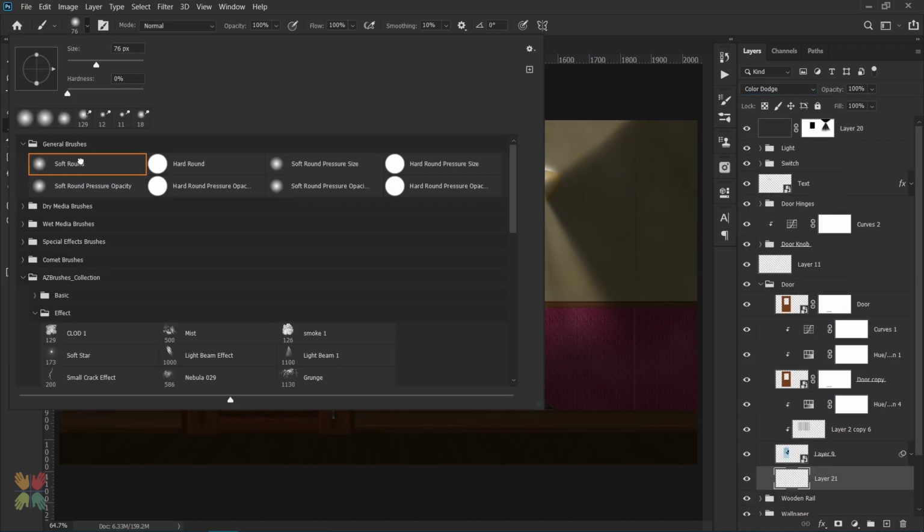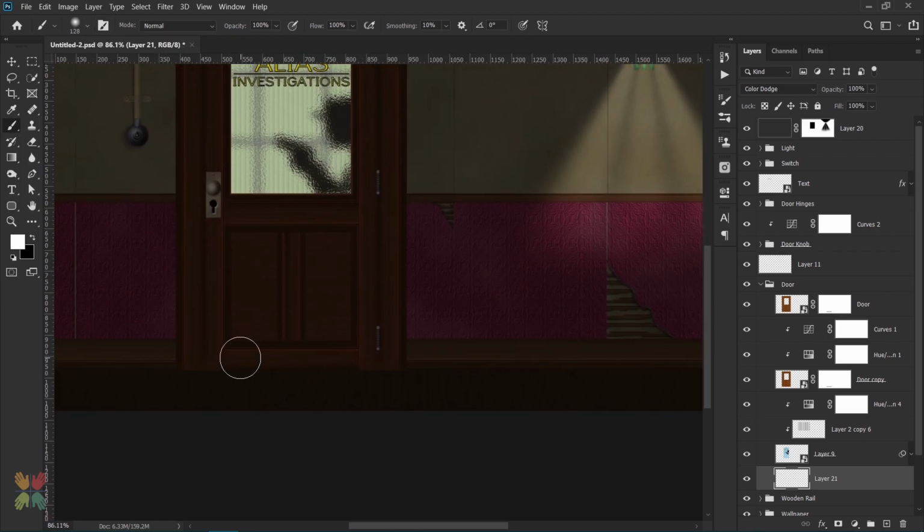Now I will create light leak below the door by creating a new layer, and the blend mode will be color dodge. The color will be white. I will then apply a layer mask and use my gradient tool to control the amount of light coming from below the door.